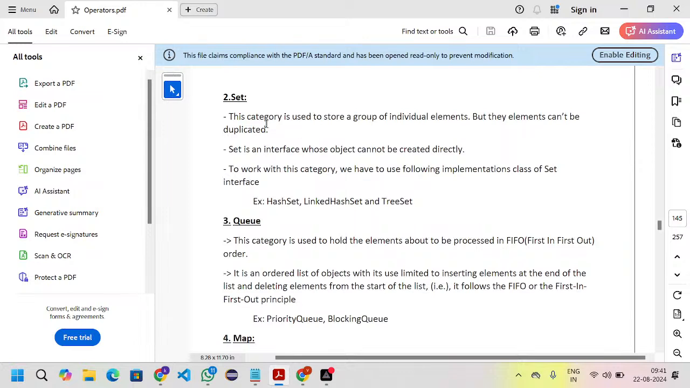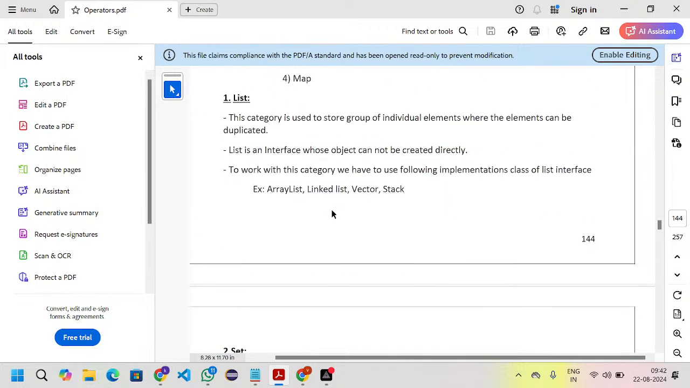Next is set. Set is used to store a group of individual elements, but the elements cannot be duplicated. In the list interface, it can store duplicate values. Why? Because we have the ArrayList, which stores values based on index positions. For example, at index position 1 we can take some name, and at index position 2 we can take the same name. Based on index positions we are storing the data, so we can take duplicate values.